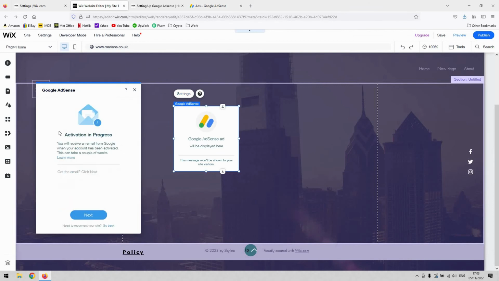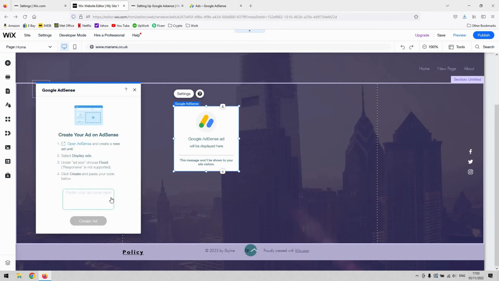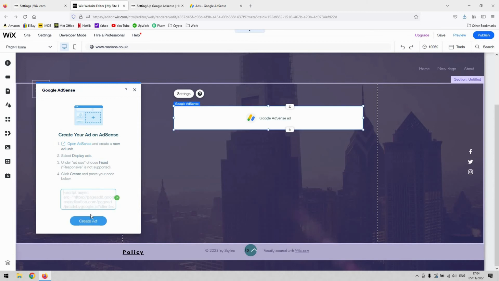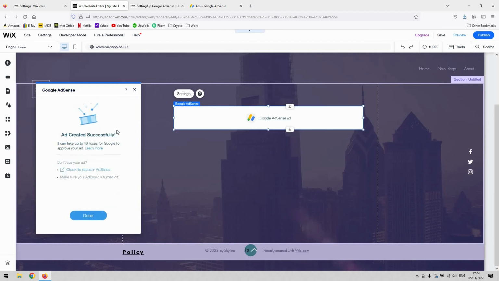and then I hit the next button, it's going to tell me that my site is still being activated. I'm going to receive an email from Google in the next couple of weeks, hopefully. And then if I hit next again, it then takes you through the process that we've just been through, which is to open AdSense, hit display ad, make sure that you choose fixed, and then create and paste your code below.